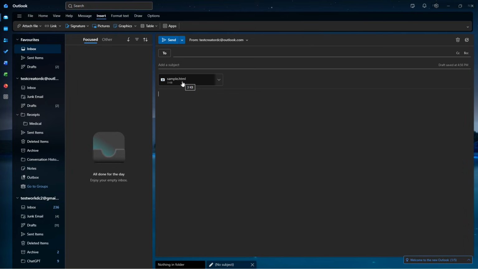Now this part is where people go wrong. Do not click the main Insert button. That sends the HTML file as a paperclip attachment, and the recipient sees the HTML file sitting below the subject line instead of your design.